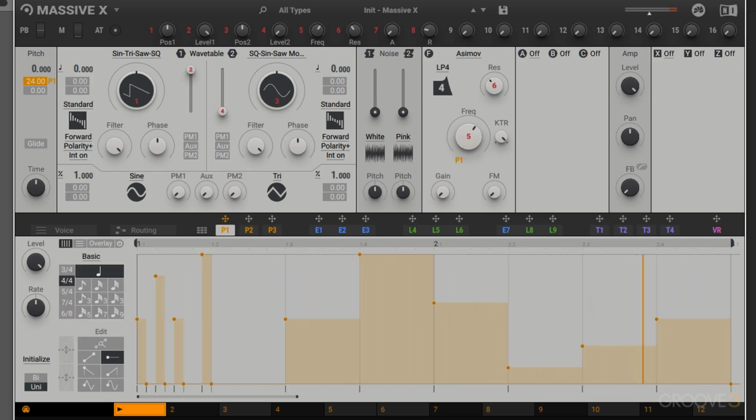And of course, there's nothing stopping us from routing to multiple parameters simultaneously. So there we're working with the pitch and the filter cutoff.